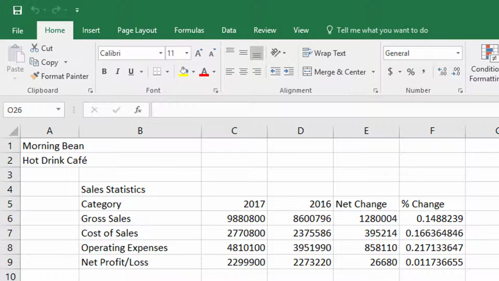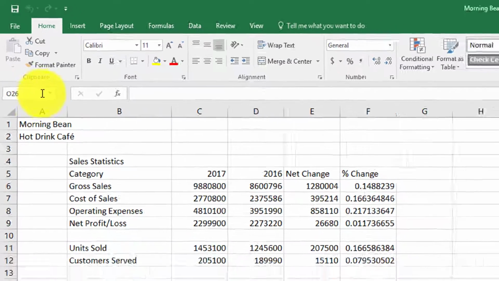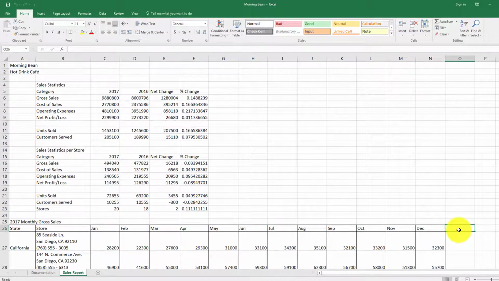So if there's a box that's sort of away from you, and you quickly want to get to it, you can just type the cell reference in the name box here. And we'll type in totals, and then press enter. Okay, so there's two ways to do this. I'm going to show you one.